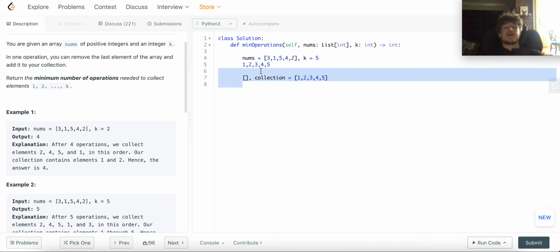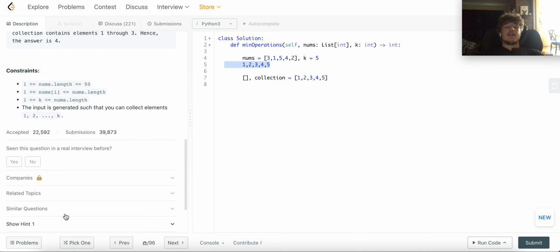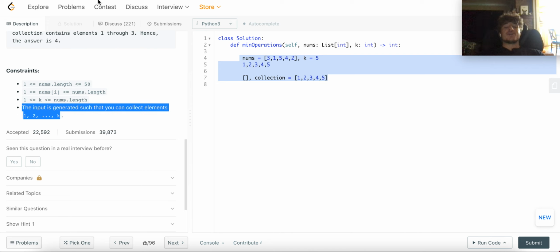All right, and that took 5 steps, right? Because I had to empty the whole array. There's 5 elements, so the answer is 5 here. Now one thing that's given is that you can always collect everything, right? In this case, it was the exhausted case, because I had to look at literally every element to create my collection, but you can always do it. So that's just something to note.